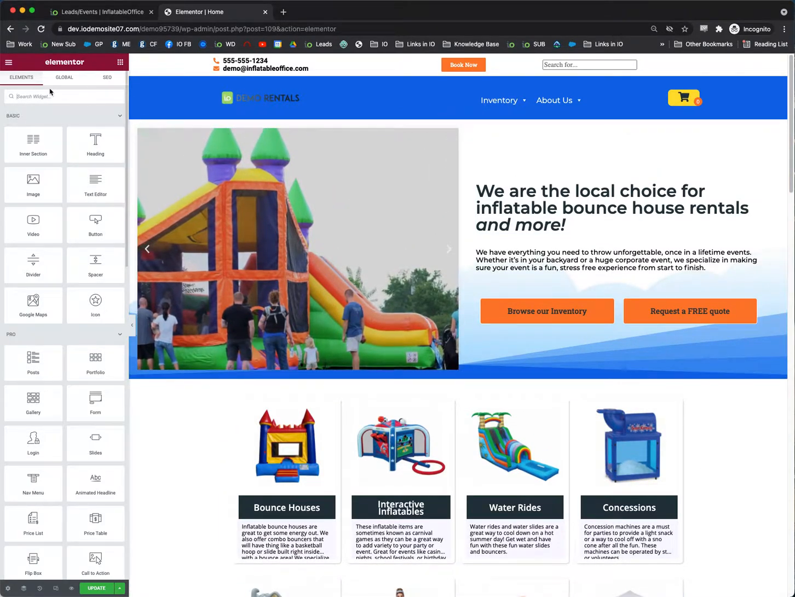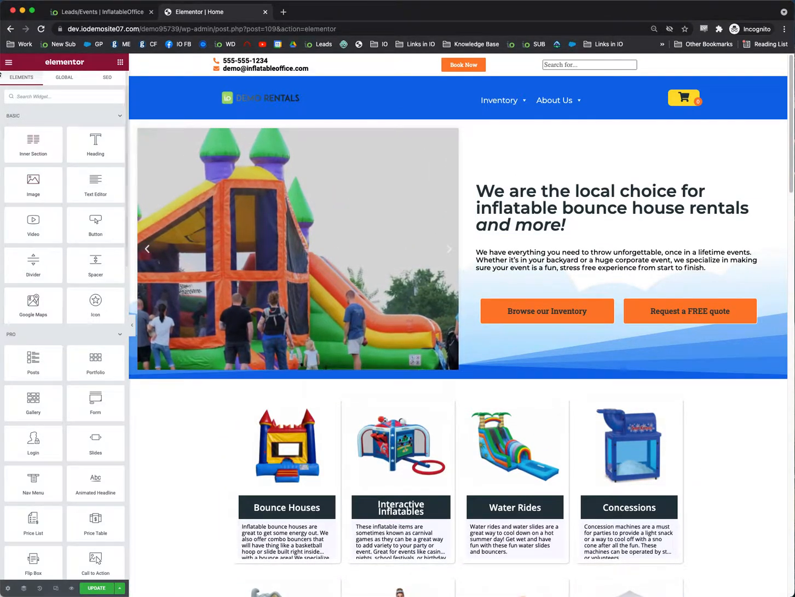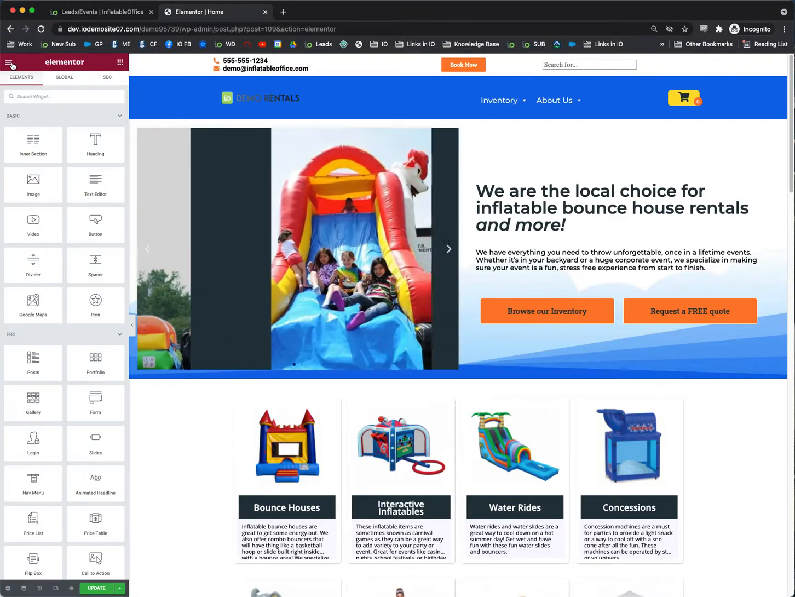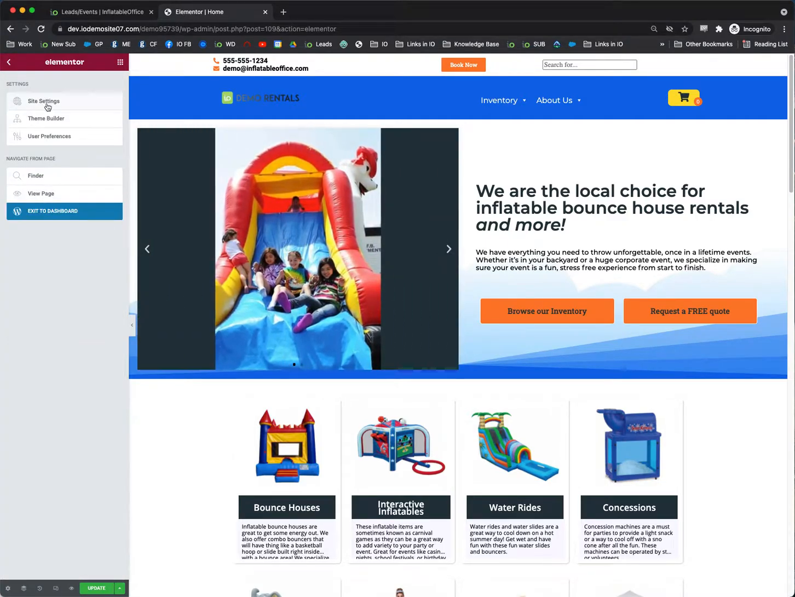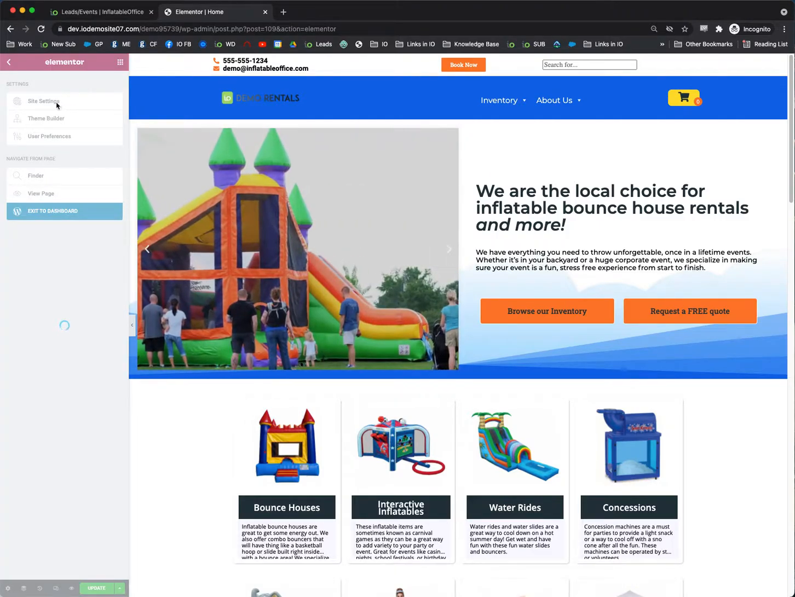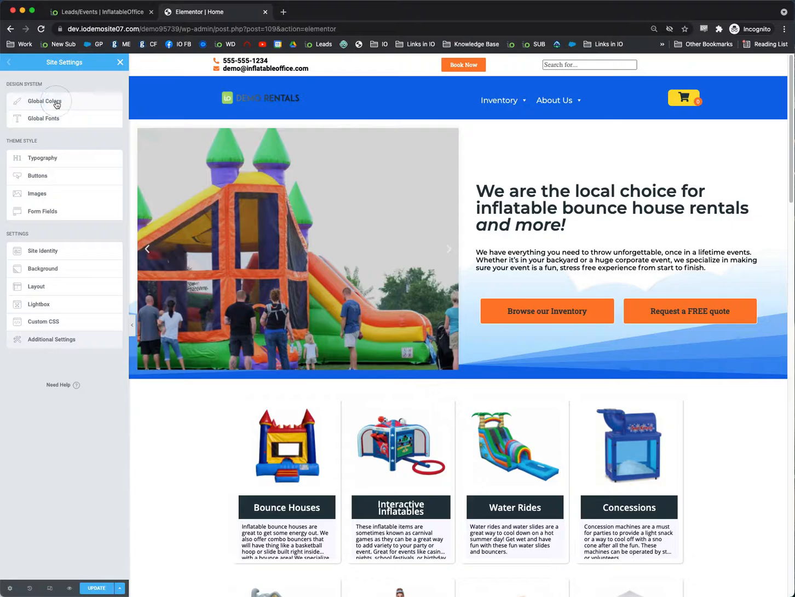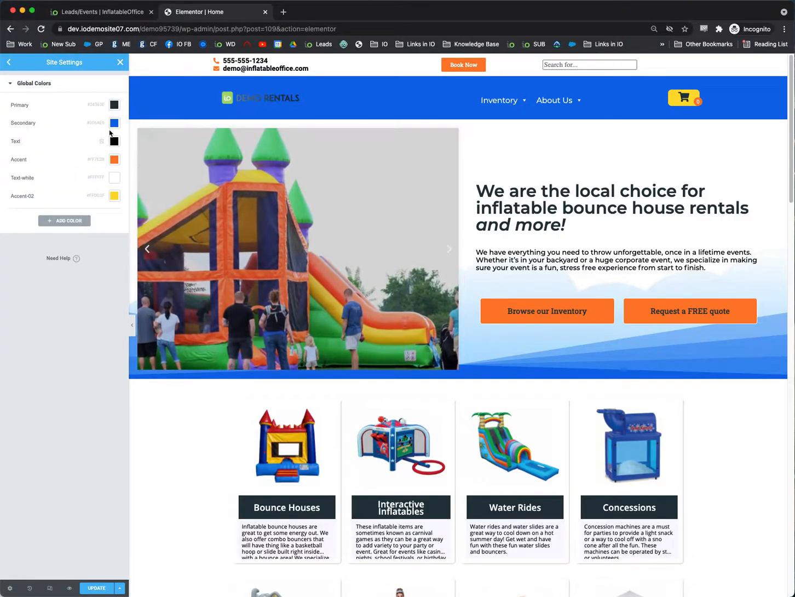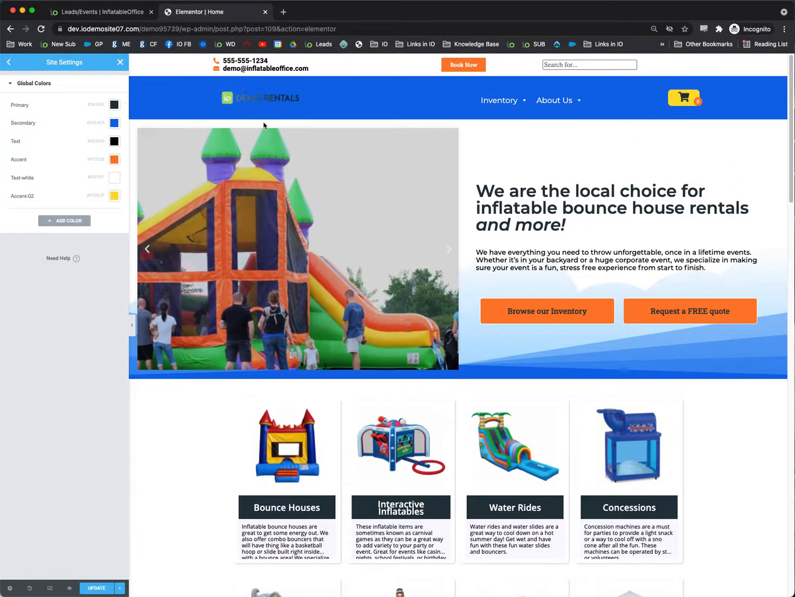So in the very top left-hand corner on my Elementor bar, I've got this little hamburger menu button. I can go ahead and click on that, and we'll see where it says site settings. Now from here, we're going to see the option for global colors, and I can go ahead and click on this. So let's say maybe I'm going for a red, white, and blue color.